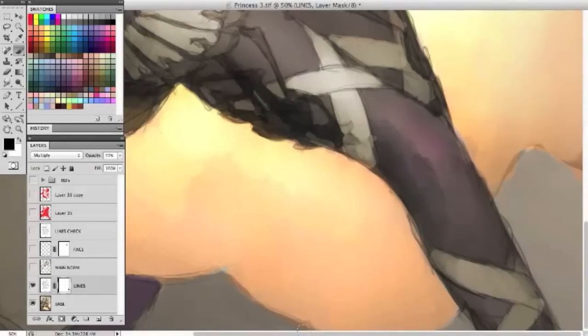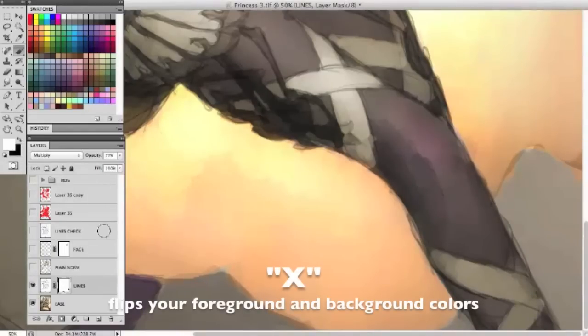There we go. So maybe later I get sloppy with my paint and I want to know where that edge is again. And it's a good thing I didn't erase it. If I erase it, then it's just gone. But with the layer mask, all I have to do is switch back to white, which you can just hit the X key and it'll flip these two.